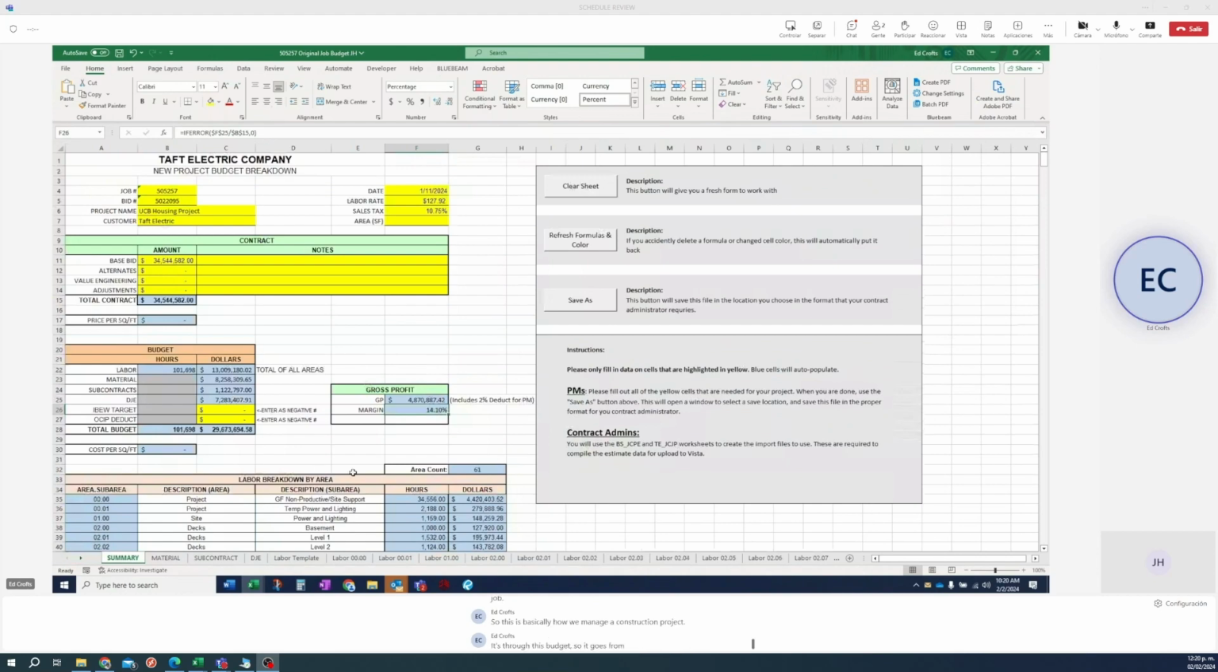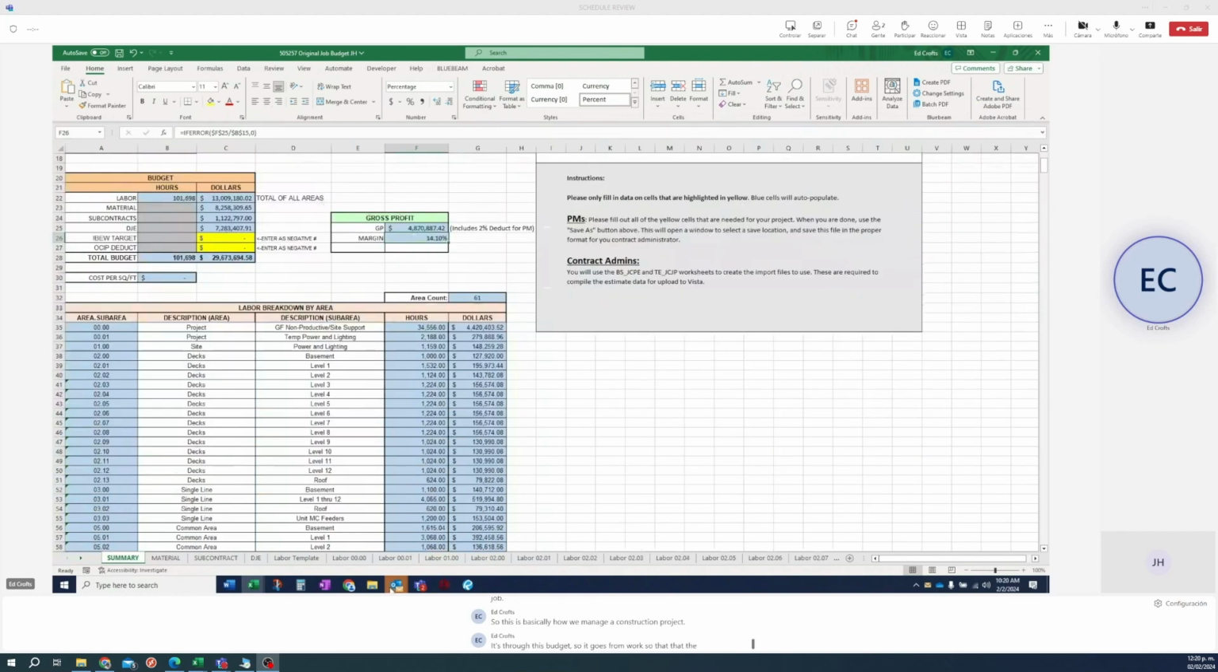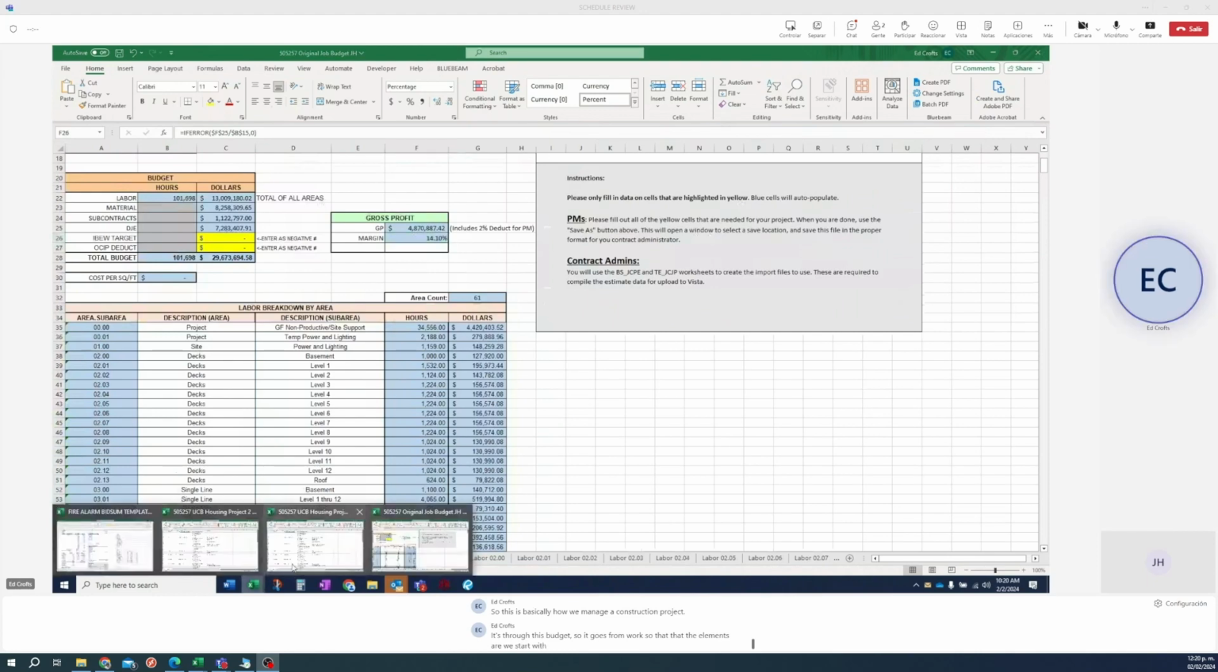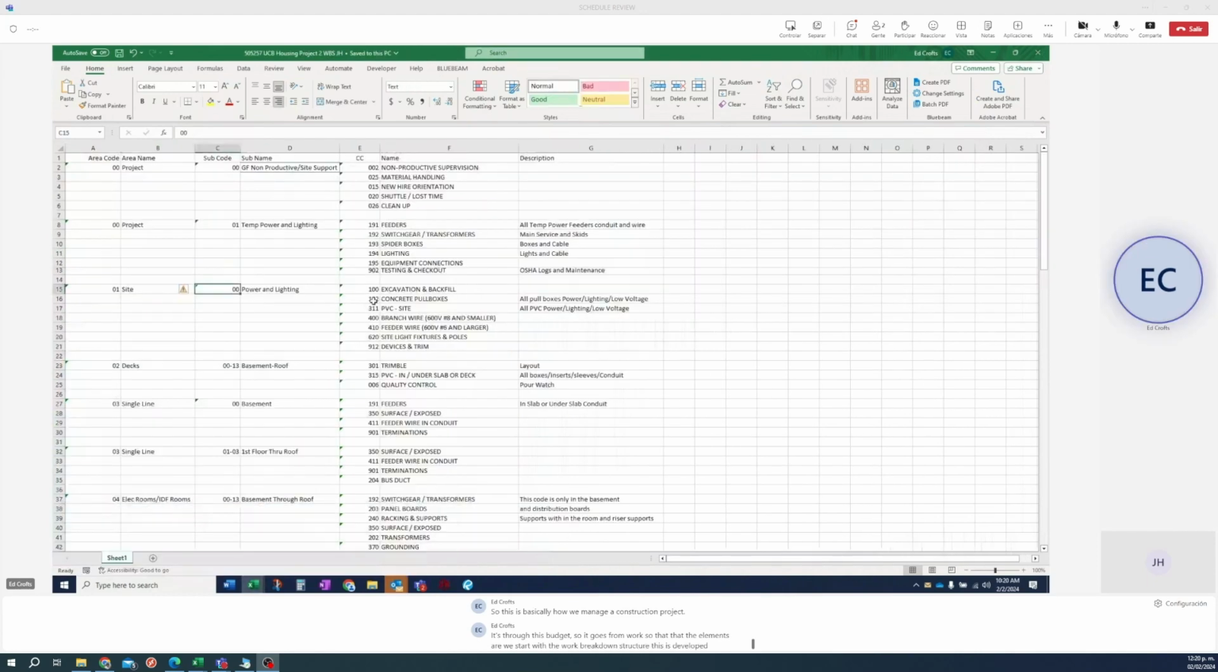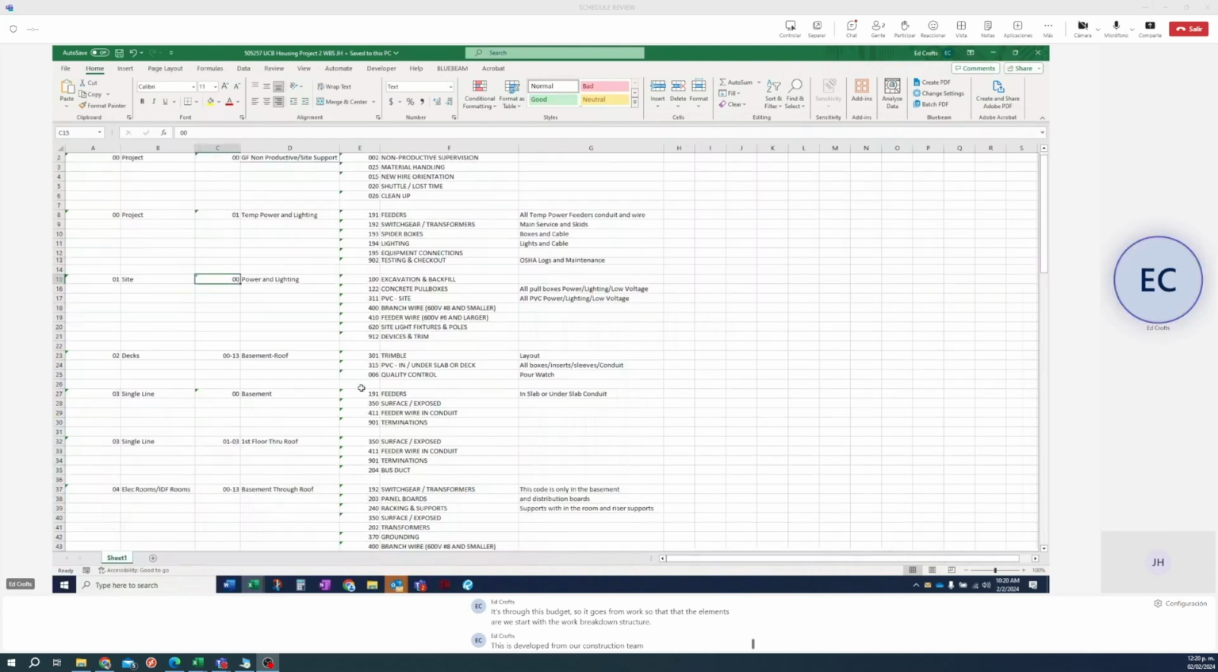So it goes from work. So the elements are, we start with the work breakdown structure. This is developed from our construction team of all the areas.